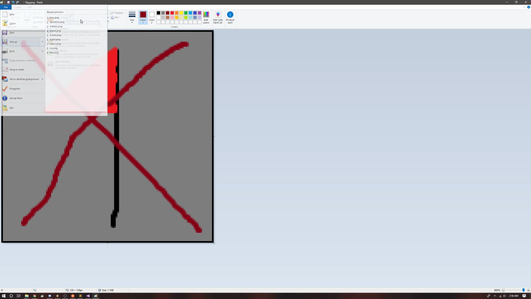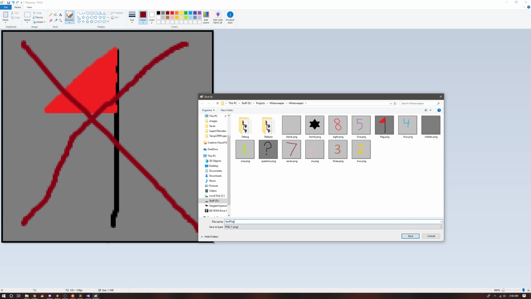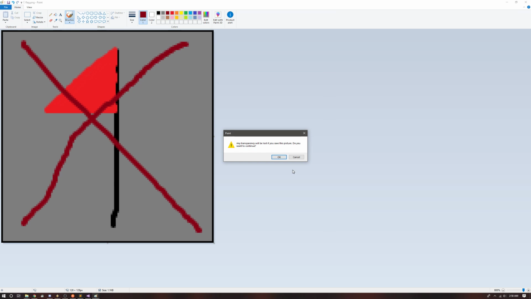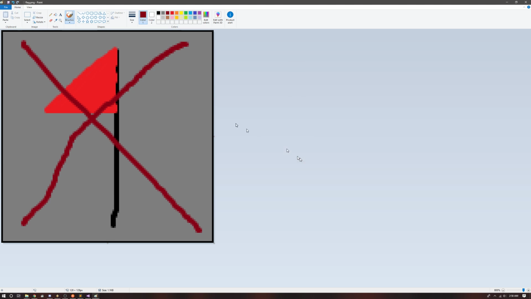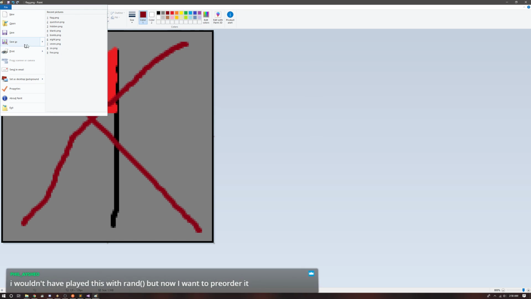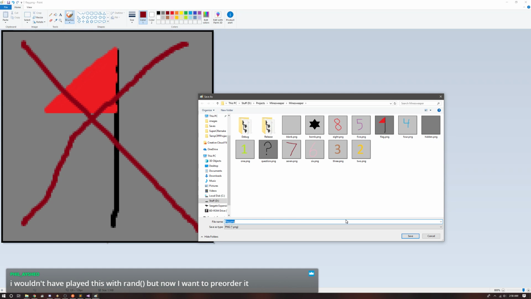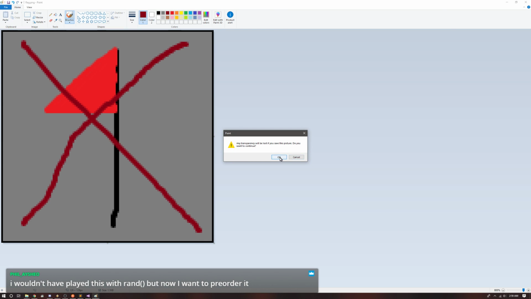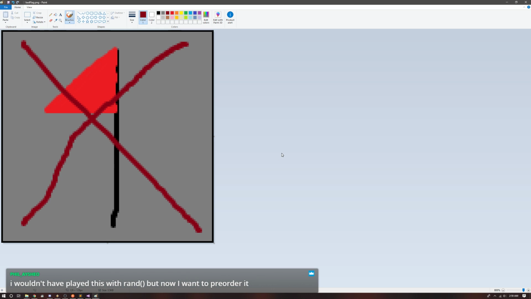Save as bad flag .png. Now, I don't have transparency, but yes. Oh, you were saving it as a bitmap, weren't you? Try that again. Bad flag .png. Or whatever. I don't have transparency, so I don't care.